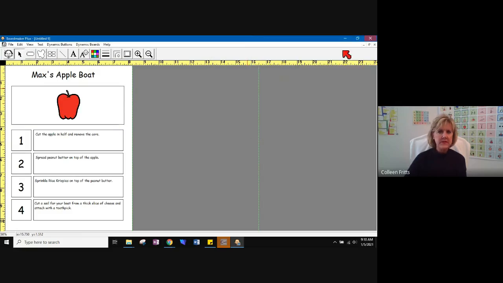I'm going to close this. When you click on the apple picture, you can manipulate it. So now I'm going to make that apple smaller.